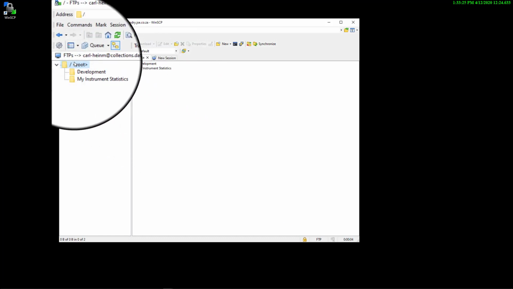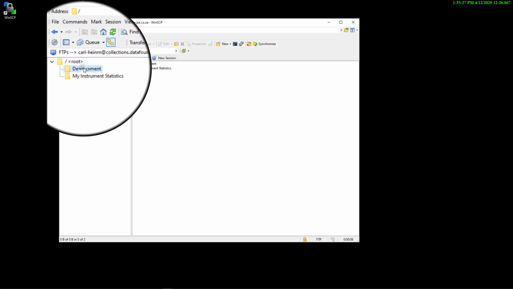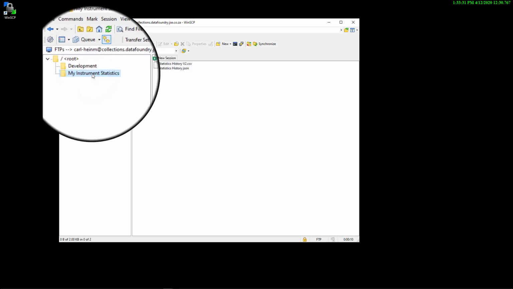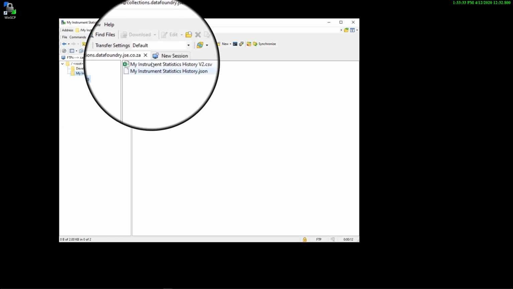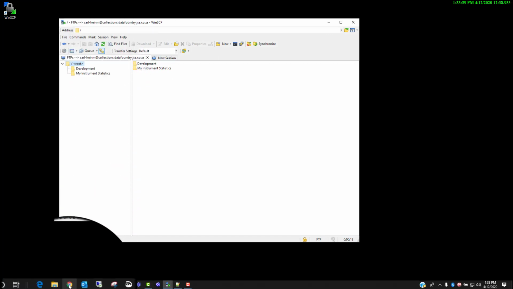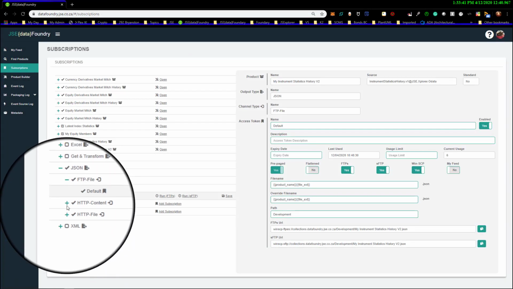And there you have it. So now I have a development folder with one JSON file in it, and I have a My Instrument Statistics folder with two files in it. Isn't that cool? And this is essentially how you can manage your folder structure.